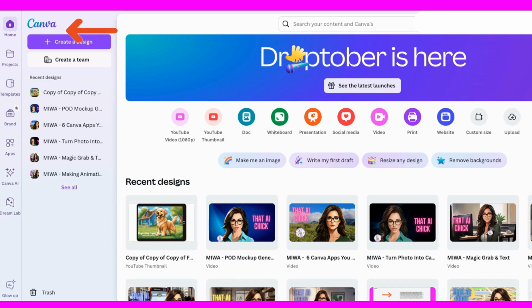In today's video, I'm going to show you 2 easy ways to remove people, animals, or objects from any photo using a few tools inside Canva.